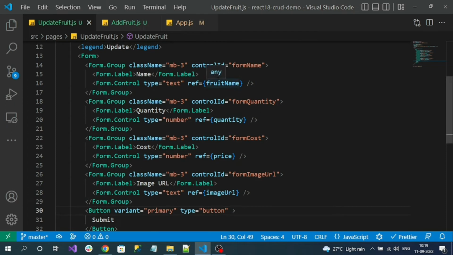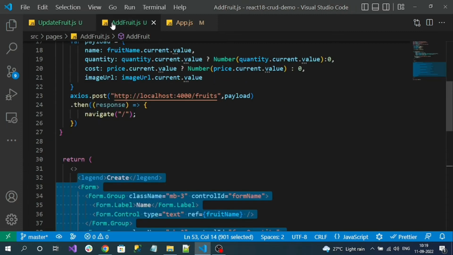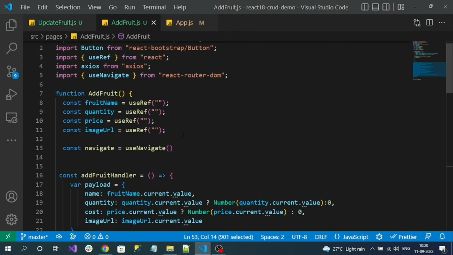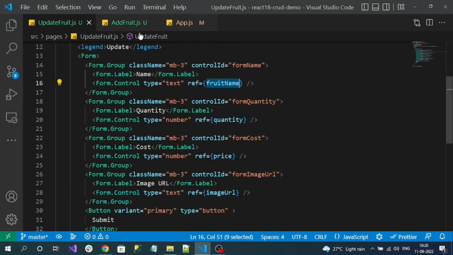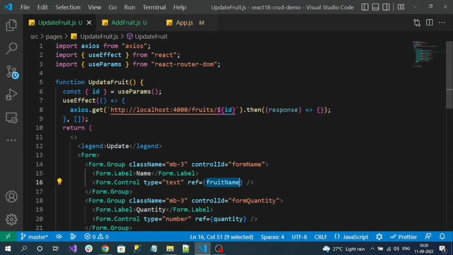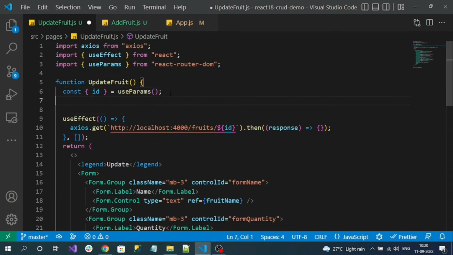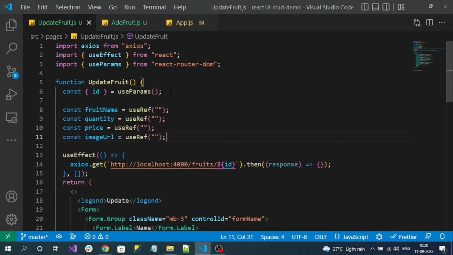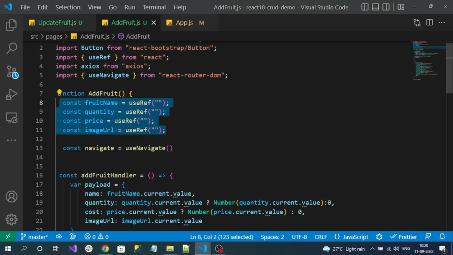And here there are fruit name and quantity variables, right? Those are useRef variables. So copy those variables as well. Okay. So copying them from the add fruit component and add them here. Okay. And we have to import the useRef namespace.